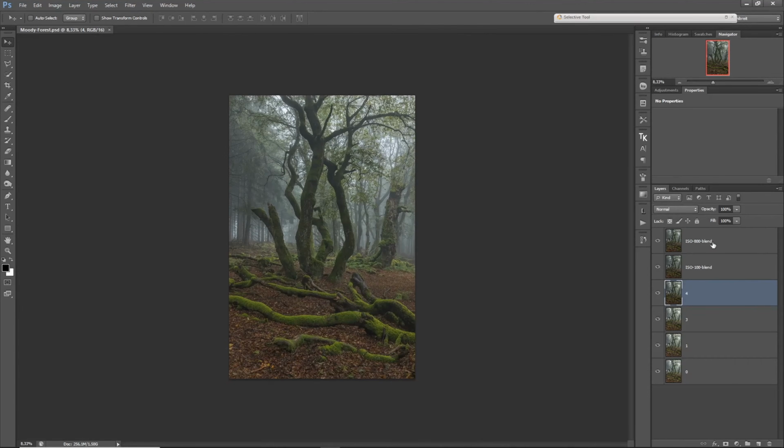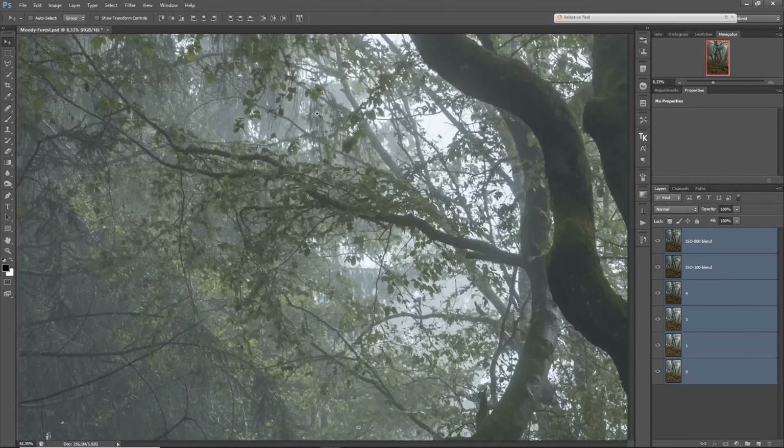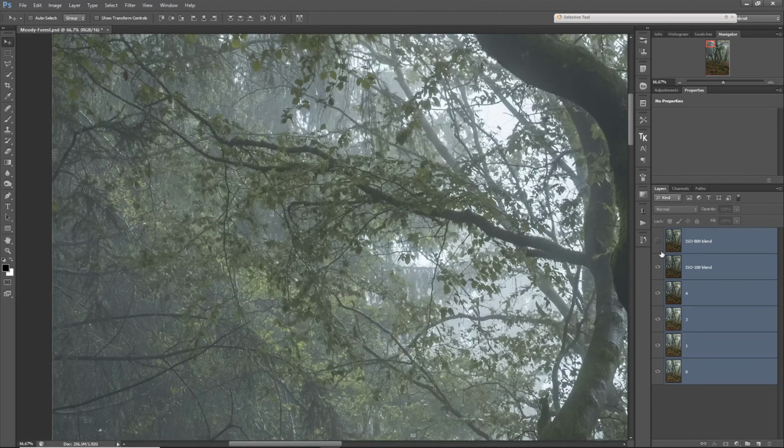You see here the ISO 800 blend, the ISO 100 blend, and then I've numbered the foreground stack. Now, while the blended photos were already aligned, with the stacking and everything there's a little shift in the framing. So I have to auto align first. I go to Edit, Auto Align Layers. This will make sure that any blending I now do, the images will still fit. And it's always good after the alignment to first check if it aligns.